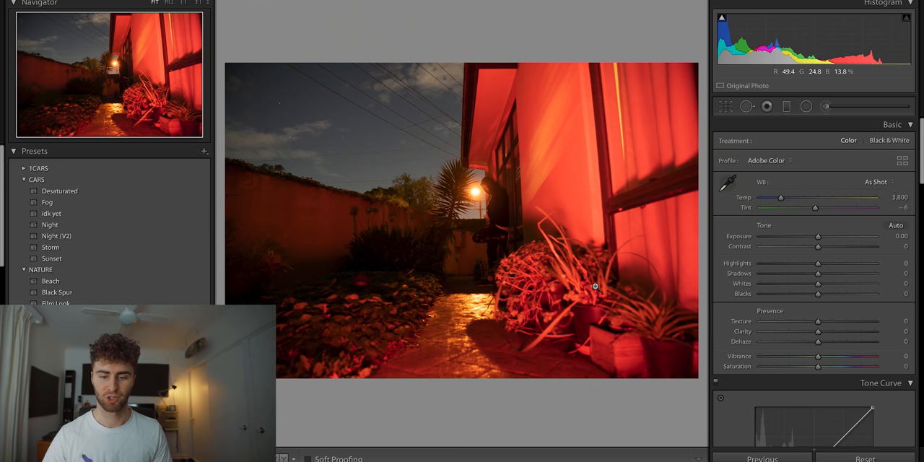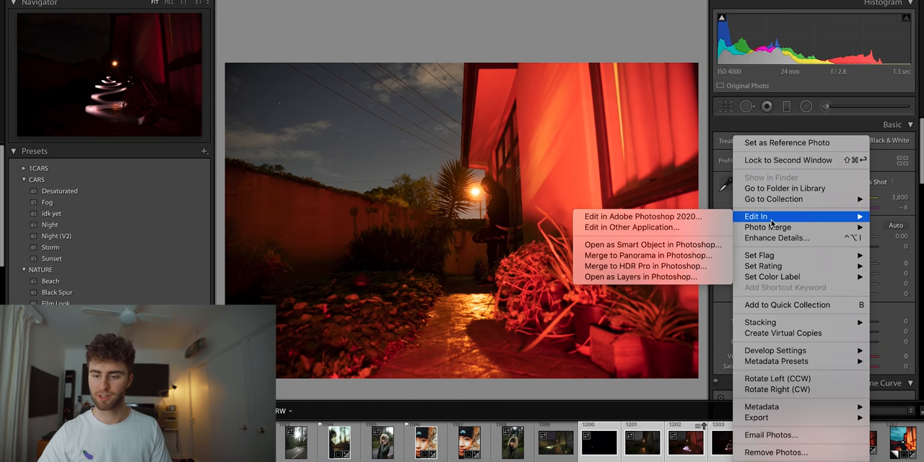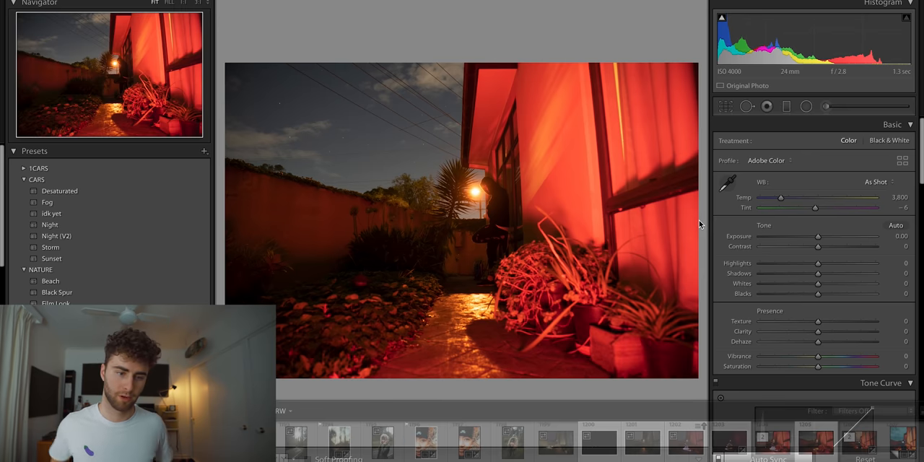Immediately, I should have taken this picture without the pot plants in it, but whatever. It's okay, it's not that bad because we can always do it again, but for the sake of this video and for the sake of what we were photographing earlier, I definitely should have just moved the pot plants because they are a massive eyesore right there. That looks so bad. Select all these photos and we're just going to edit them in Photoshop.